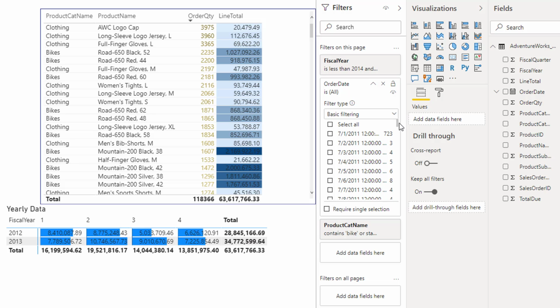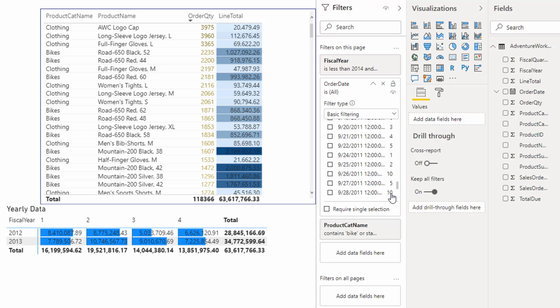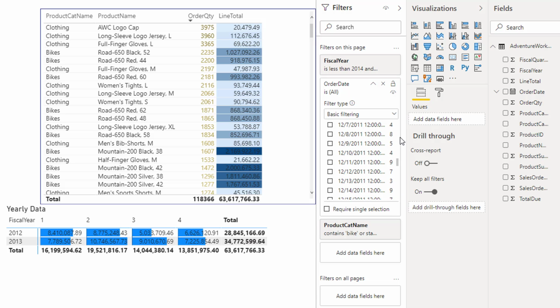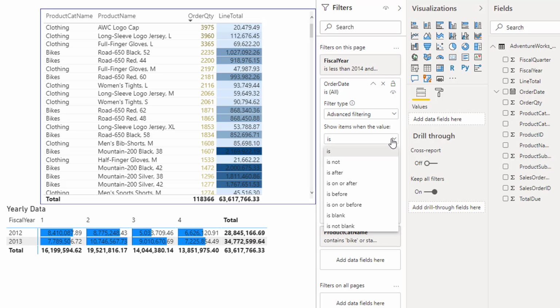And for dates, again, the basic filtering is pulling back every single date for those years. And this is fiscal year, that's why it's 2011. And then we have advanced filtering. So we have a few options to filter date. It's not a date, after, on or after a date, before a date, on or before a certain date. The date is blank or the date is not blank. And so we could choose individual dates.